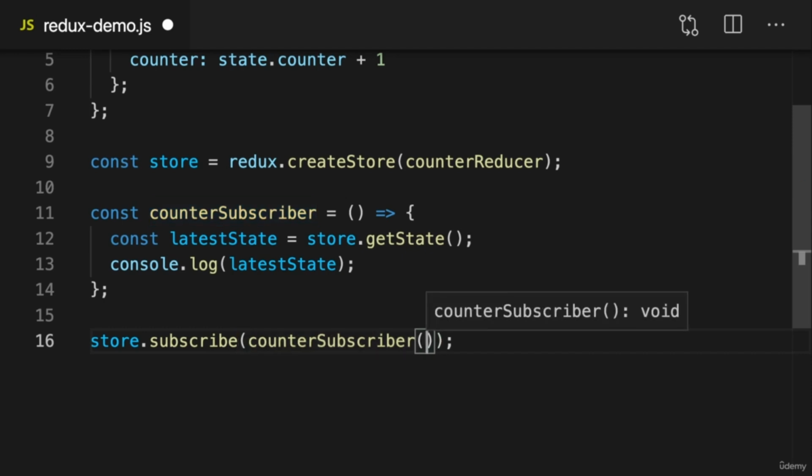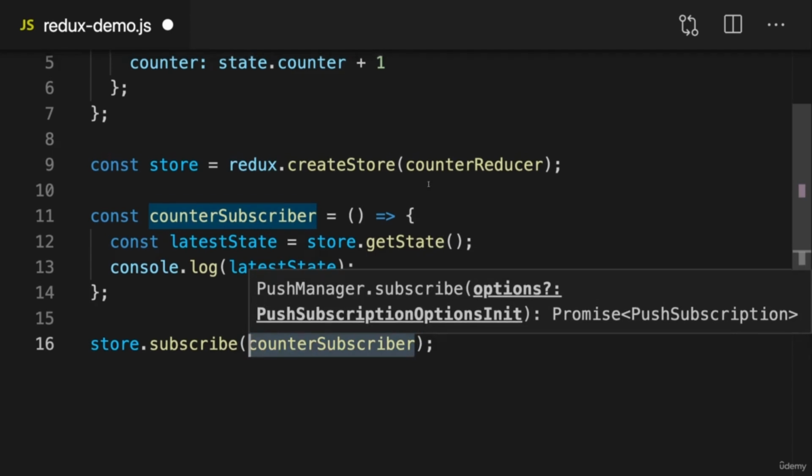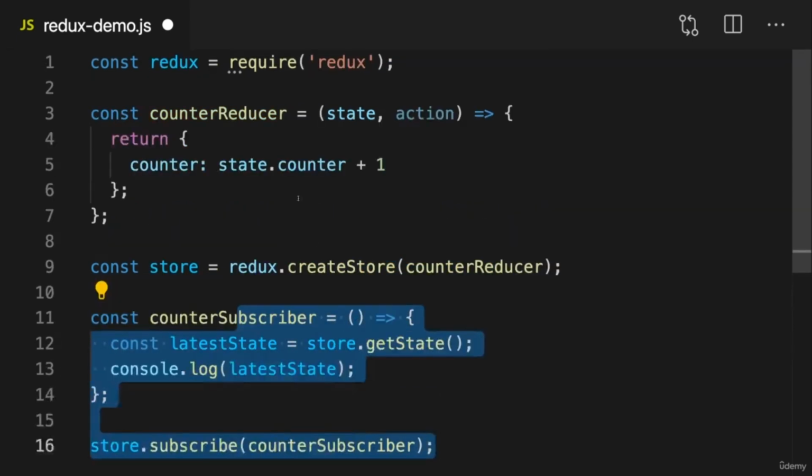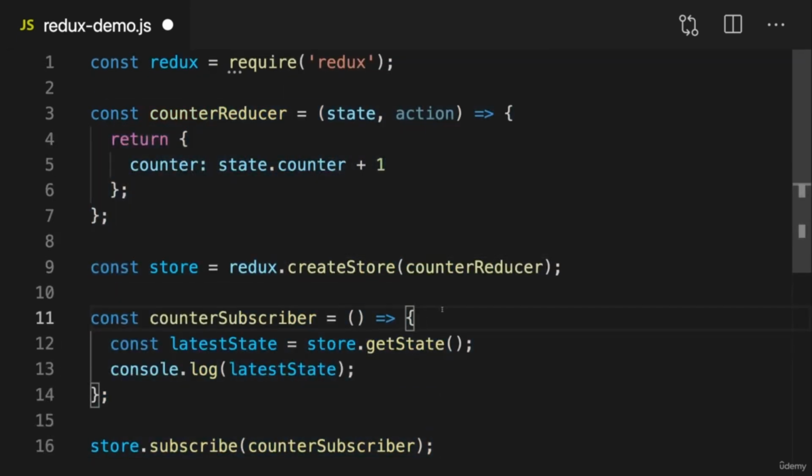Important, we don't execute counter subscriber here, we just point at it. Just as we did not execute counter reducer here, but just point at it. Because both the reducer as well as the subscriber function will be executed by Redux. Now we got a subscriber and we got our reducer. What we don't have is an action.